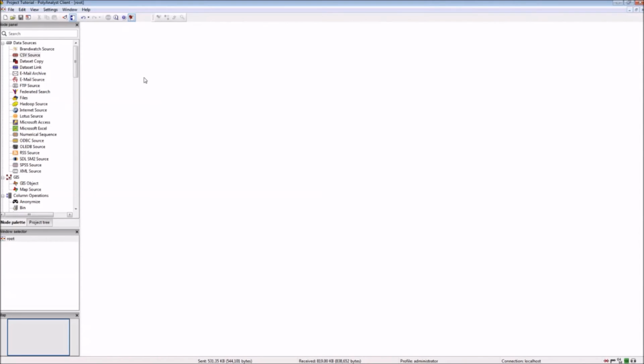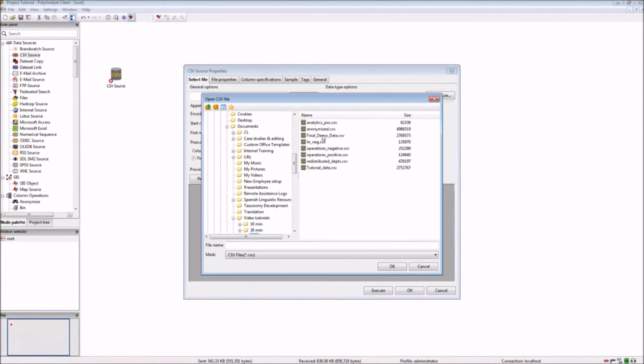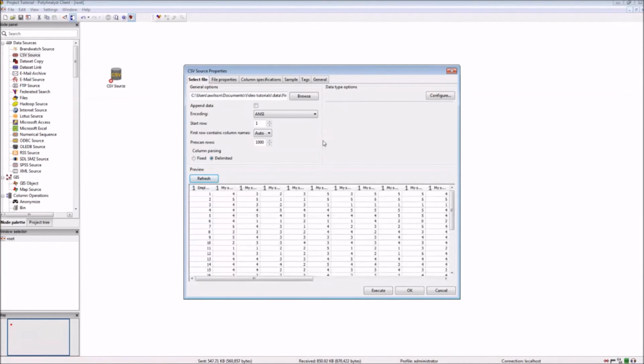Let's begin by loading the data. Here I'm starting with a blank project. I drag over the CSV node because I already know that my data is in the CSV format. I right-click on the node and navigate to the Properties option. From there, I browse for my data file. I'll leave the rest of the defaults as is for this tutorial.